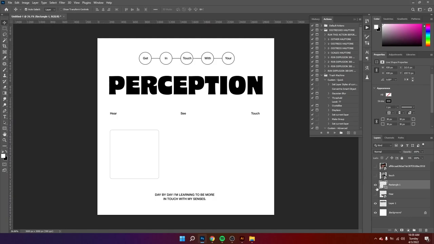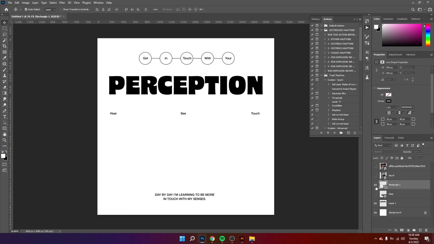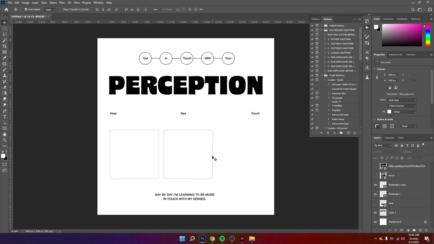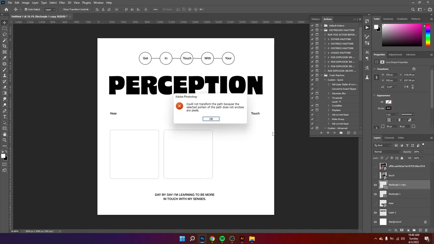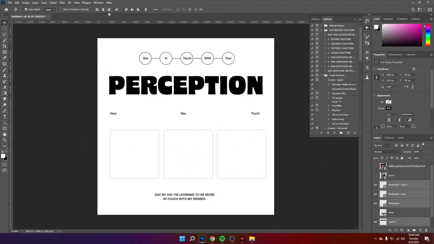Then I'm gonna grab all before I put the images in. I'm gonna duplicate this box two times. Hit Ctrl J and then grab another copy. So this looks fine, I think.